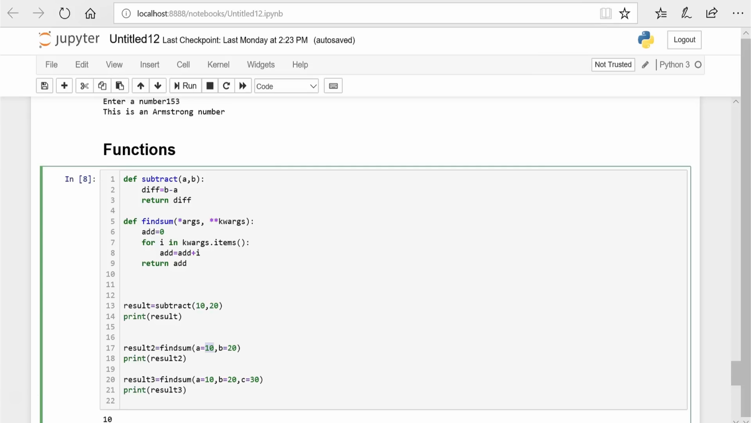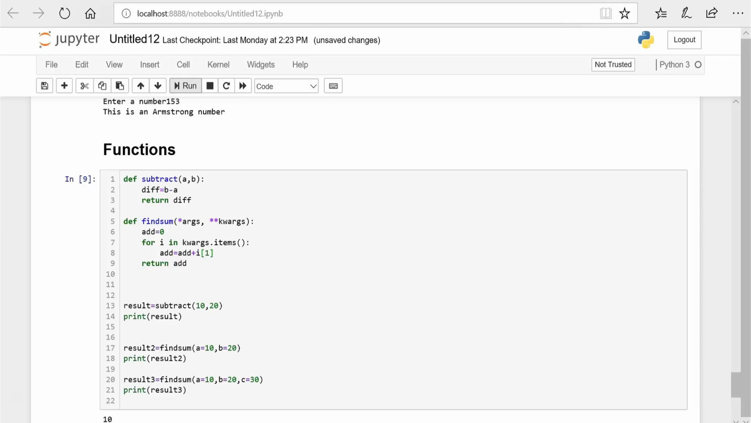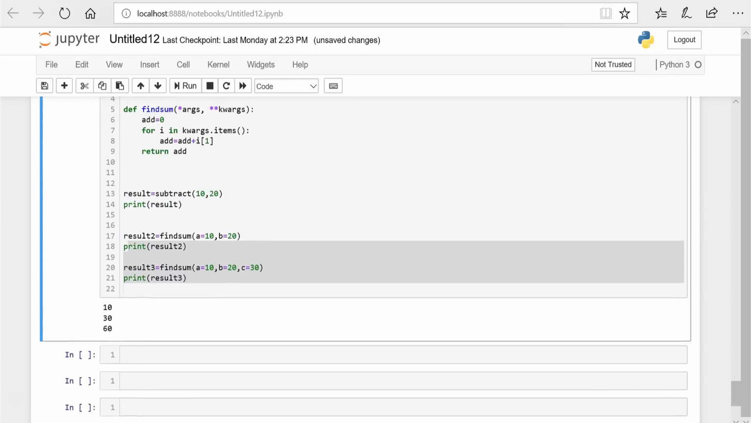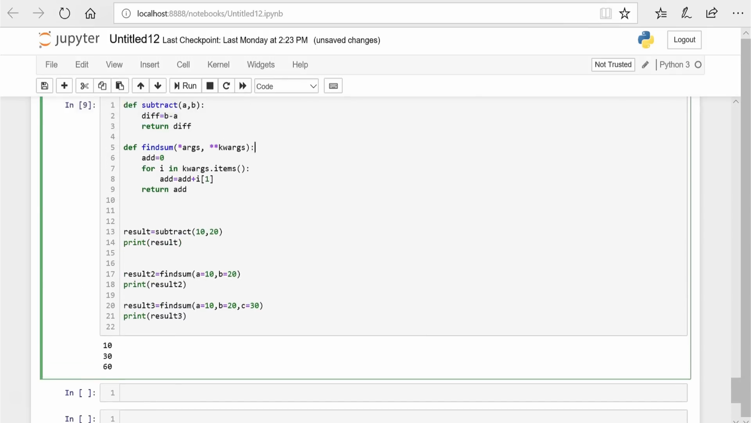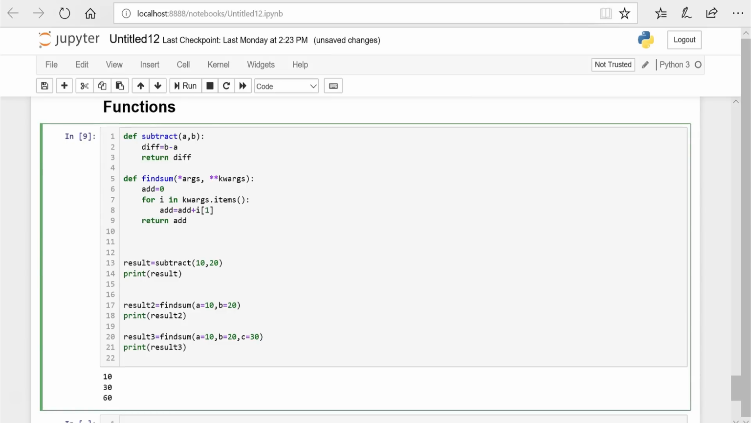So 10, which is the second element, is what you want. So in here, when i points to a tuple, you'll extract the second element of that tuple, which is at index location 1 obviously, and add it to this variable add. Now let's run this code here. And as you can see here, guys, it's worked out just right. So the difference is 10, and then our second call to find sum returns 30. Our third call returns 60.